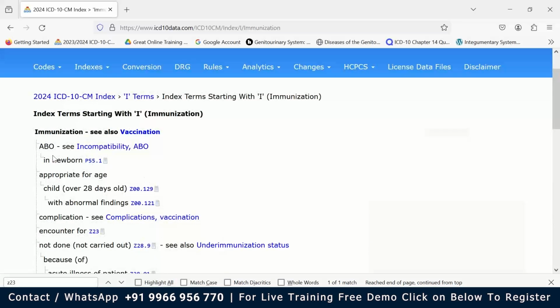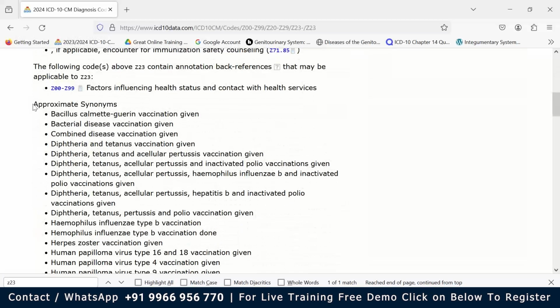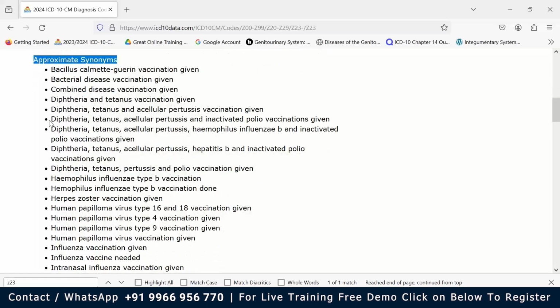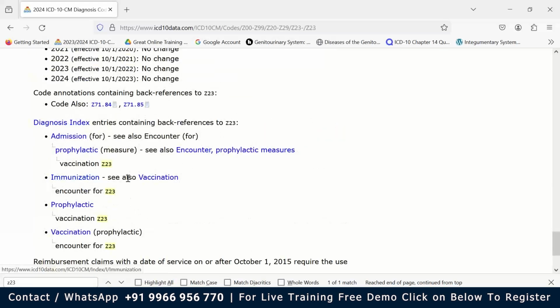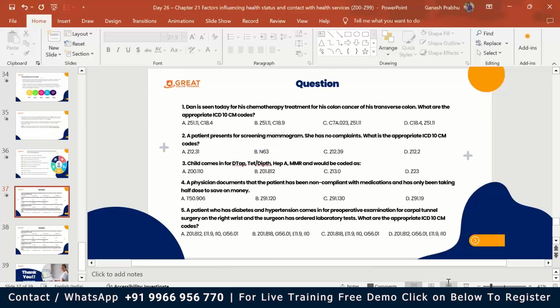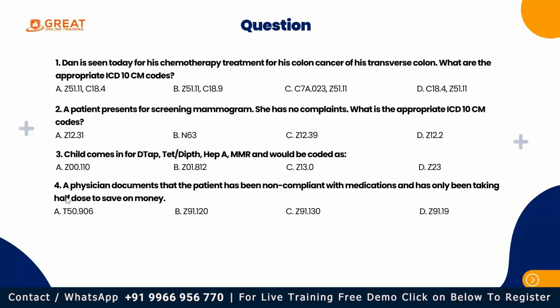Okay. So now, as this is an encounter for immunization, that's why we have to search for encounter. Encounter for. You can see here approximate synonyms. Under the approximate synonyms, you can see diphtheria, tetanus, and other things. So here is how we find this code. Immunization. Under the immunization, we search for encounter for J23. During the examination, you can directly go to the code and search for the correct code. But I am showing how to find this code so that it will be easy for you when you are doing your work.